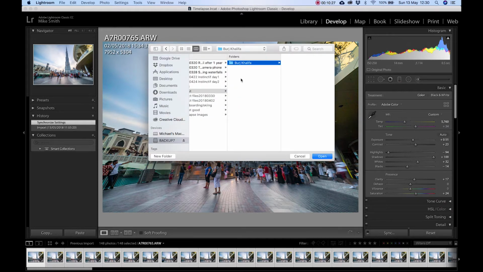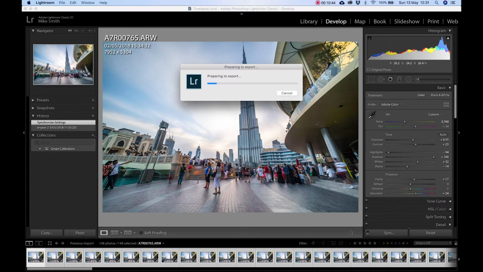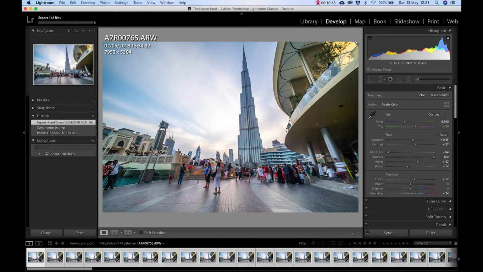It's important at this point to have a separate folder for each time-lapse sequence. This will come clear later on when you create an image sequence from these photos. So open that and export them. This export process might take a while because it's got so many images to process. So now it's time to go and get a cup of tea or a coffee.